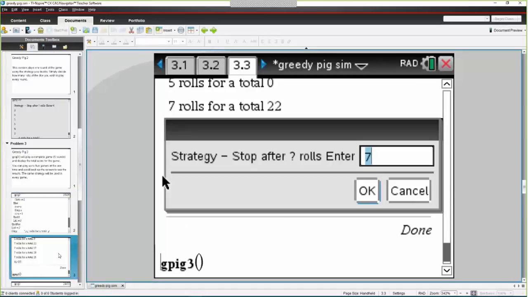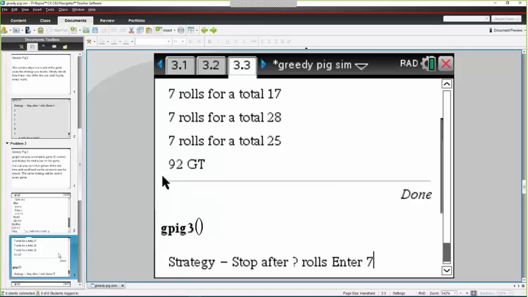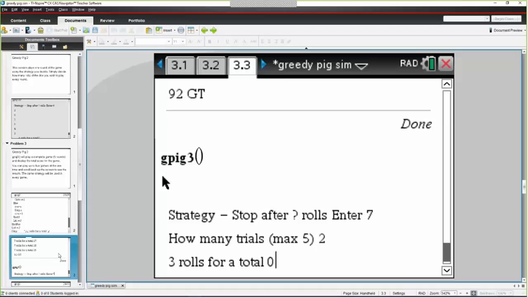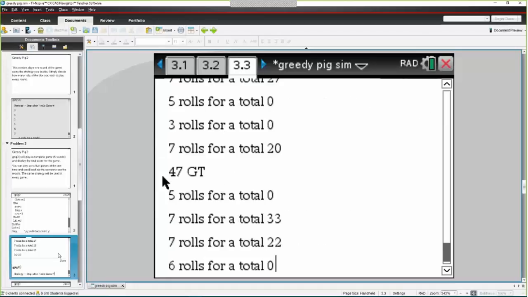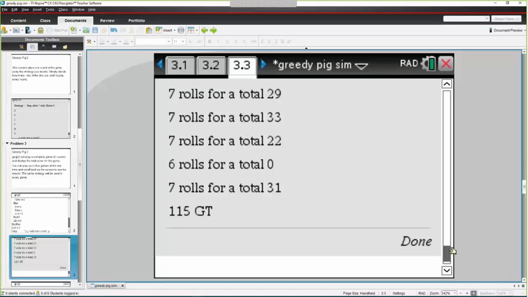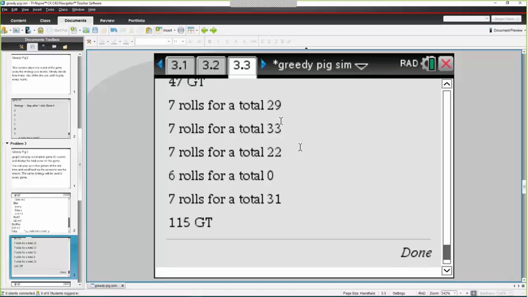Let's just change it. Let's do 7 rolls, and how many trials? We're going to do, let's just do 2, and you can see that in this game we got a total for our 5 rounds. Remember, one game of Greedy Pig is 5 rounds, so we got totals there that gave us a game total of 115, and I said do it twice, so there was the first one.